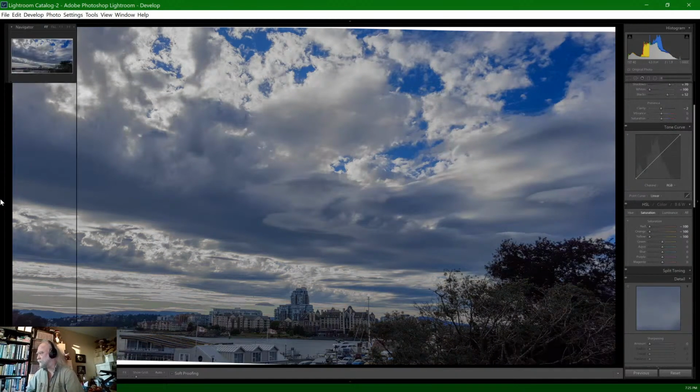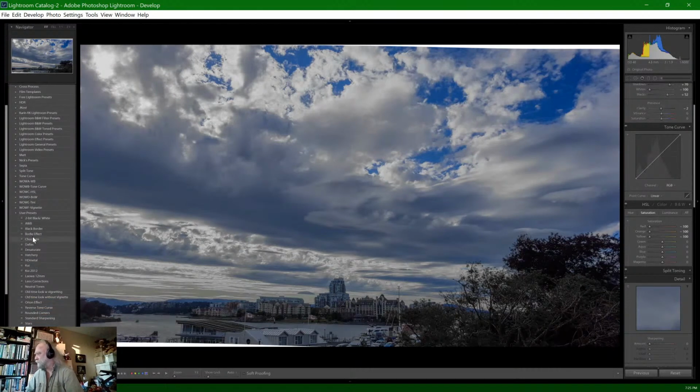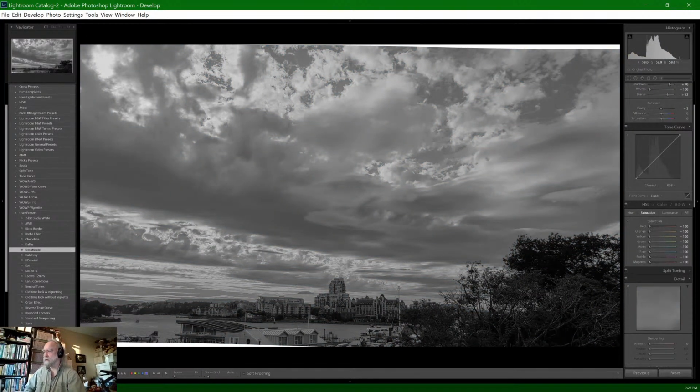Should really go back and see if I can find that preset, because we're going to be doing this a lot of times. Desaturate. There it is. Okay, so that's the preset I was talking about, and basically all it does is turn all these saturation values to -100.